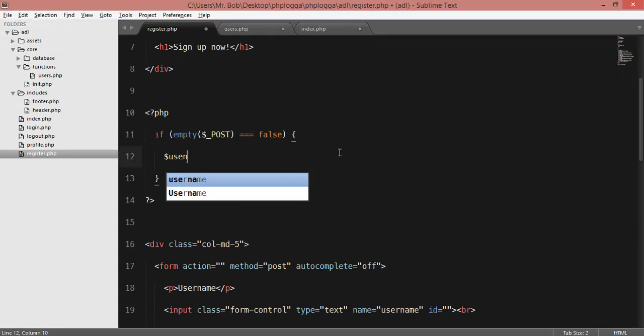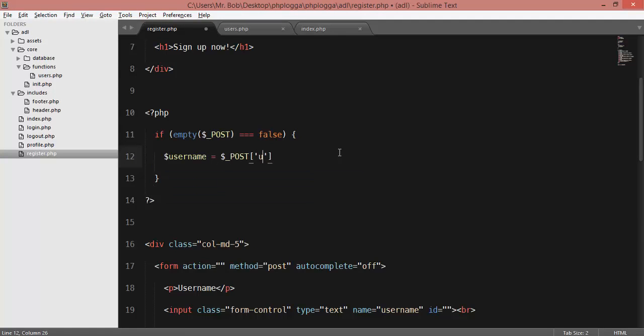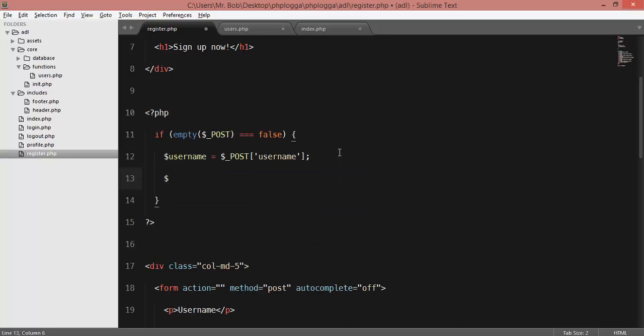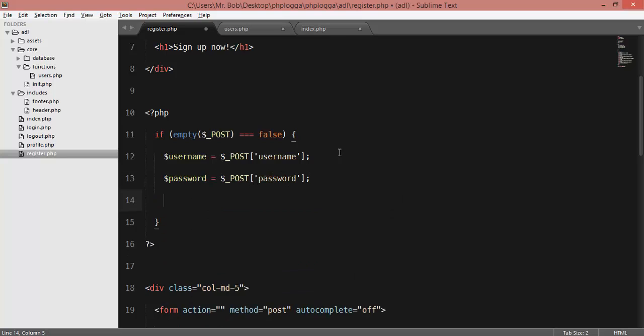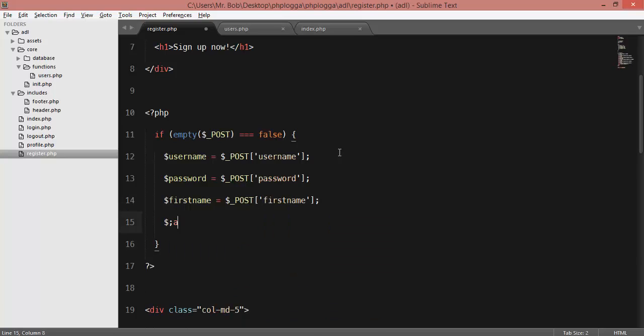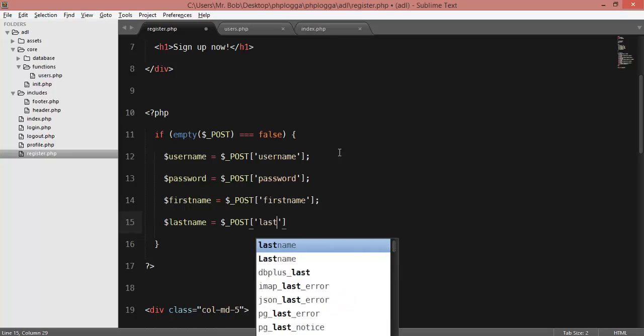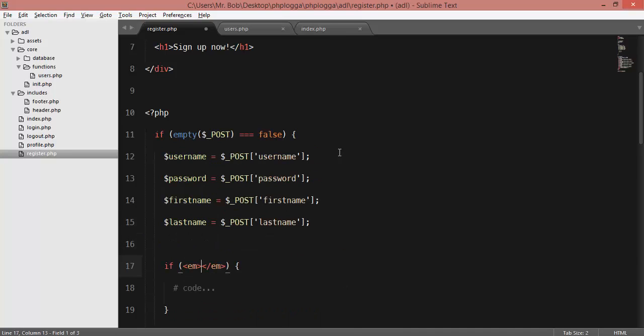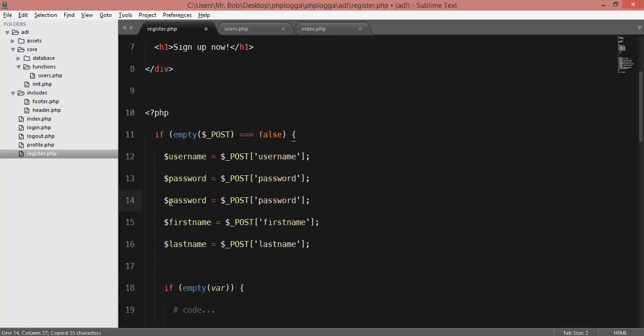So inside here username, and then password, first name, if empty. I think inside here you need to create a retype, type password, and then right here is like two.